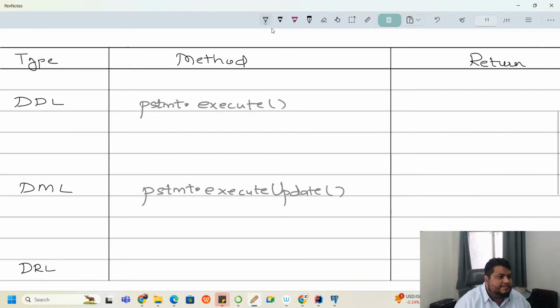So if your query type is DDL, how will you make the call? It will be pstmt.execute. If it is DML, it will become pstmt.executeUpdate. And when it is DRL, it will be pstmt.executeQuery. And what will it return now? For the first one, this returns you a boolean value.